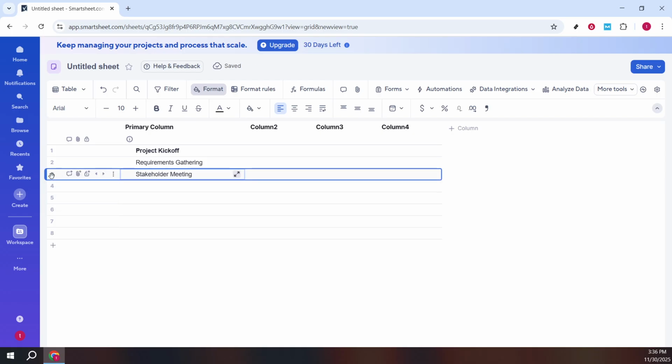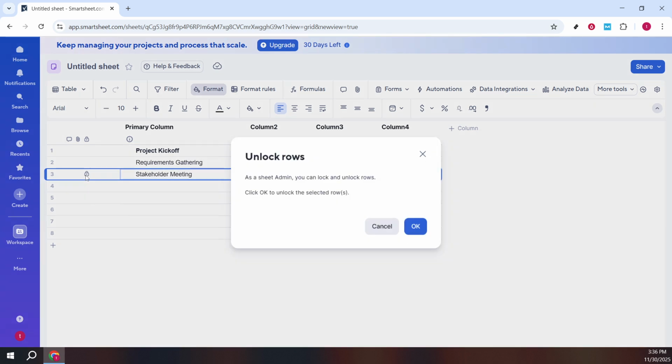To protect important information, you can lock a row. Locking prevents others from editing it, which is perfect for final approvals or reference data. If you have the right permissions, click to lock and click again to unlock when it's time to make updates. Locked rows remain visible so everyone can still see the context while preventing accidental changes.